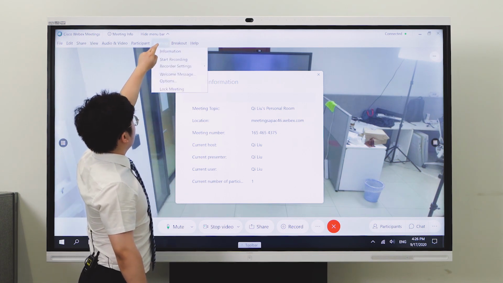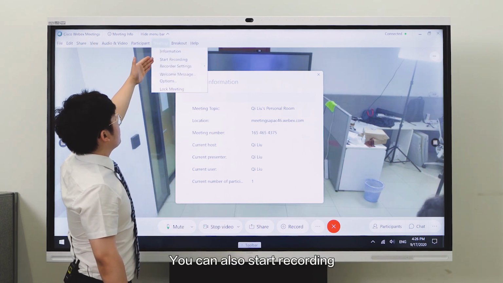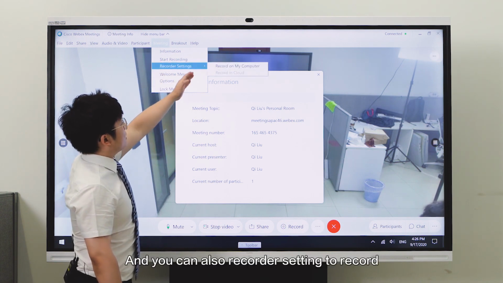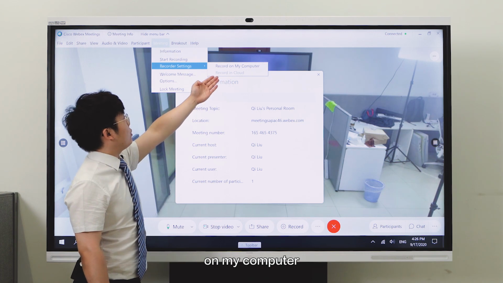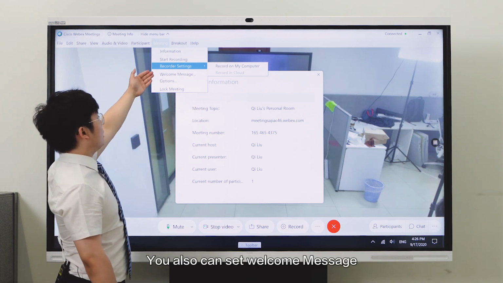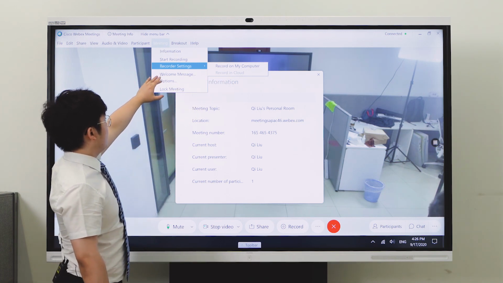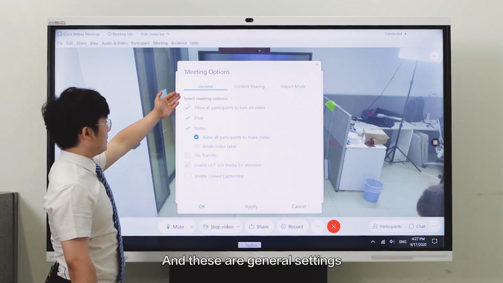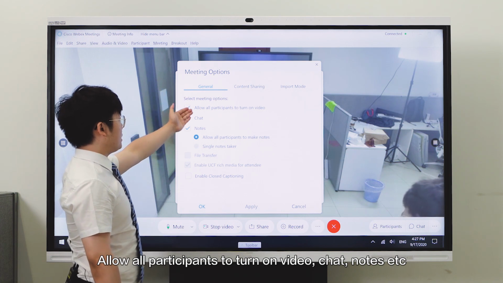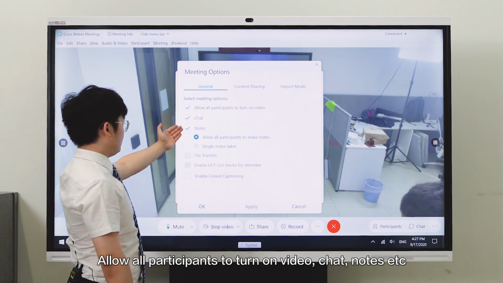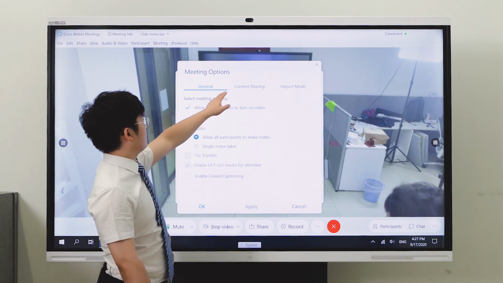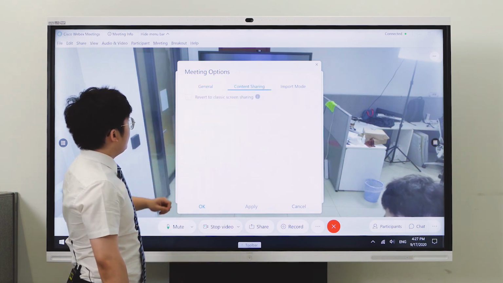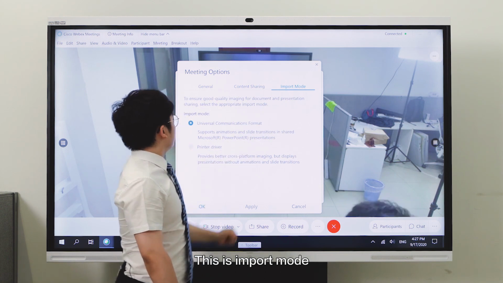You can also start recording. And you can also have recording settings to record on cloud or computer. You also set welcome messages and can open options here. And these are general settings to allow all participants to turn on video, chat, note, and etc. This is content sharing. This is import mode.